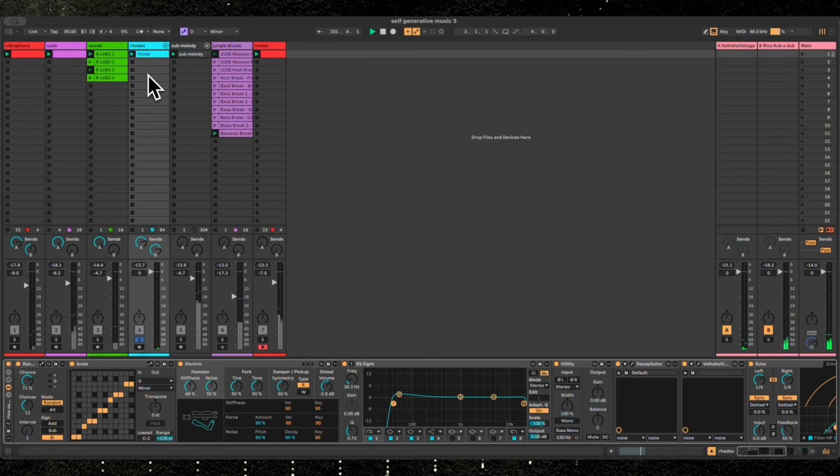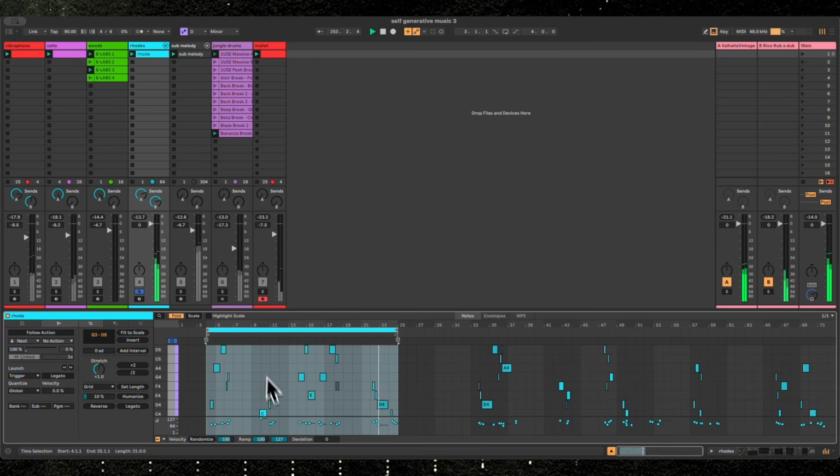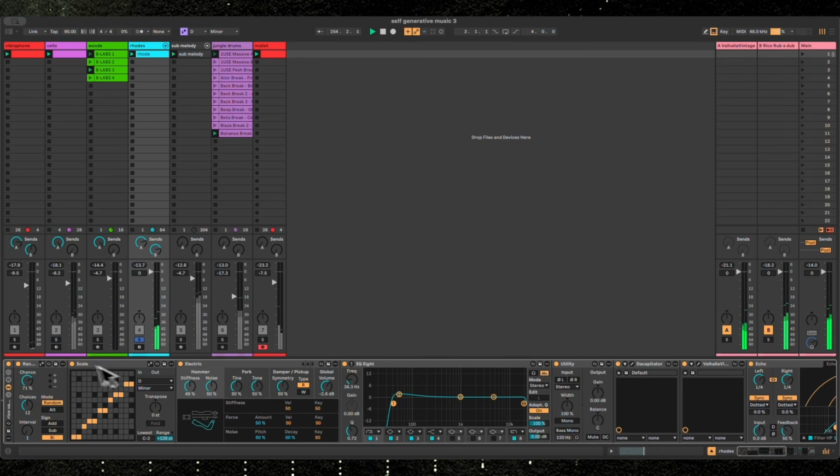It's probably the simplest chain in this whole session. Just a manual performance, random reshuffling which notes fire, and Scale keeping it all in key.